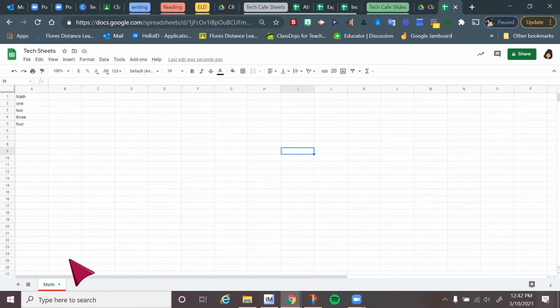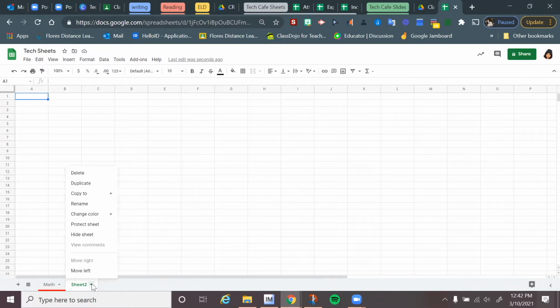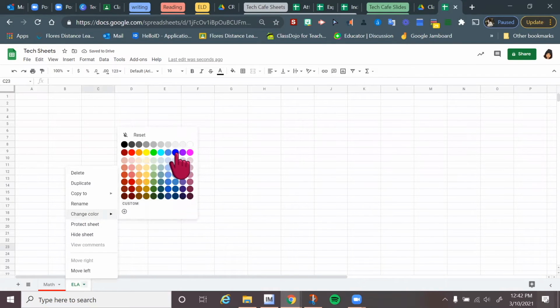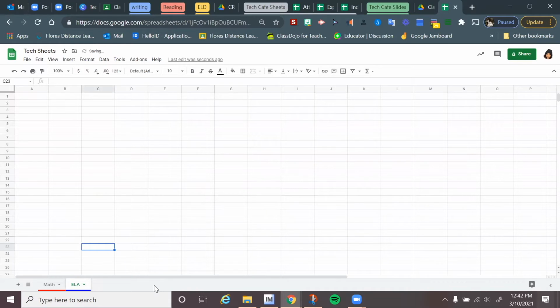vertically. So if I wanted to now make one for reading, I'm going to come down here and hit the add sheet, and you'll see that it added another tab at the bottom. Once that new tab is added, I can do the same thing that I did here, and I'm going to rename it. Let's say this is ELA, and everything for my ELA is blue. So I'm going to color code that also with blue. And the process can keep going on.